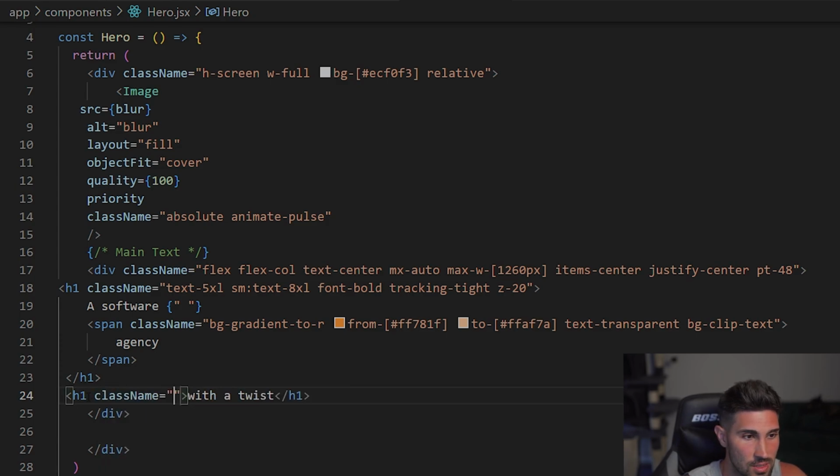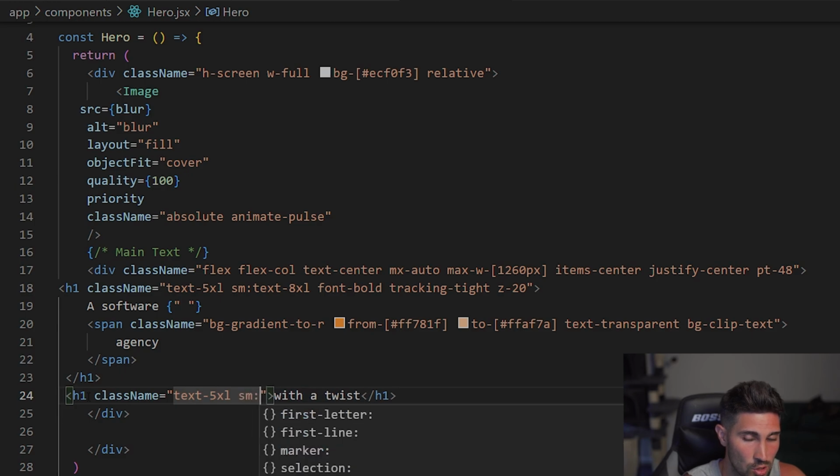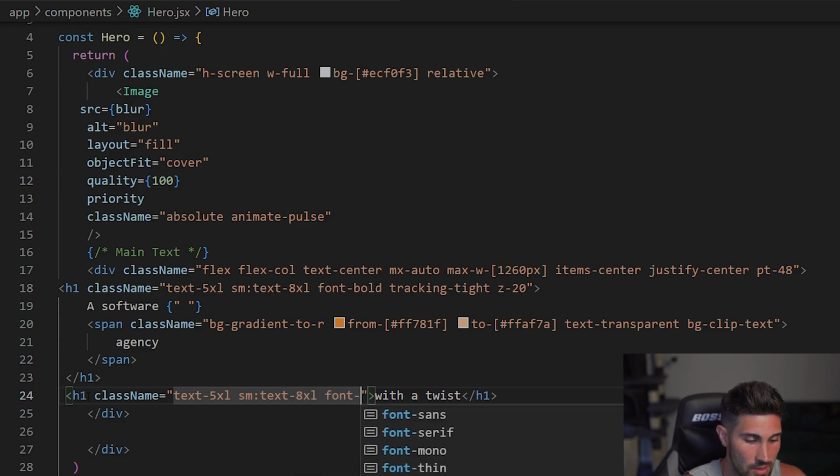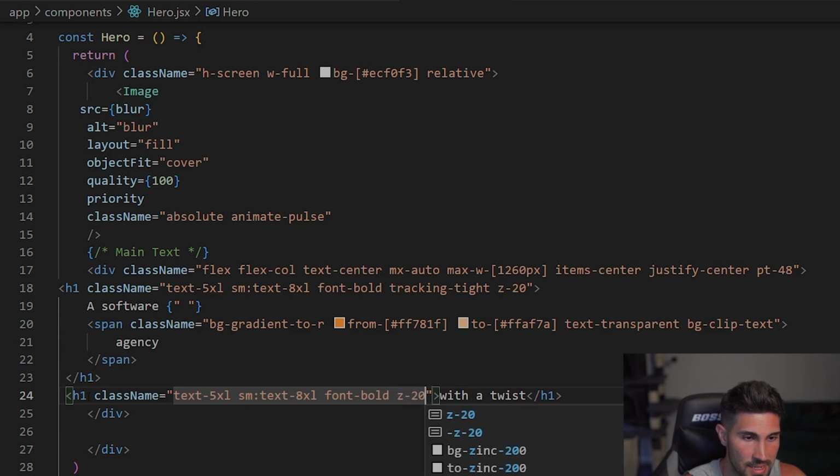And then we're going to style this as well. We will have a text 5XL on small screens, which are mobile devices. And then on anything more than mobile device, we'll have the text 8XL. We will have the font bold and a Z index of 20.